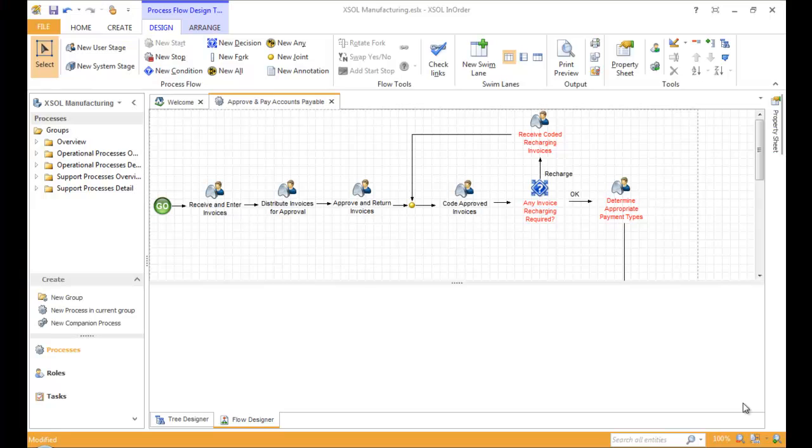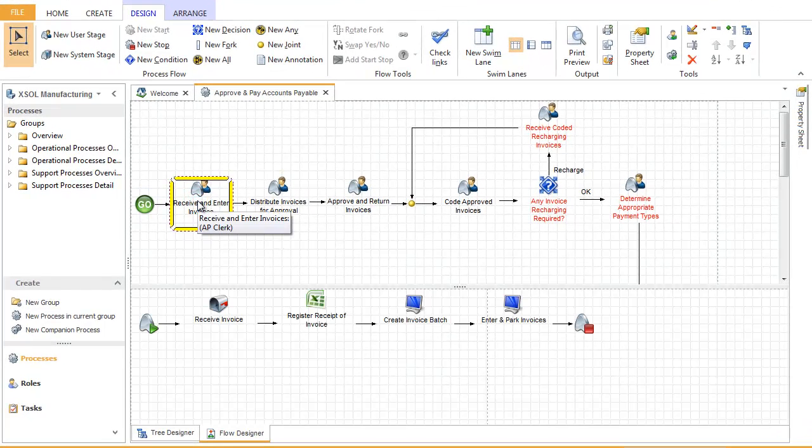XSOL InOrder has process groups which contain processes, each having its own process flow made up of stages, and the stages containing their own flow, the stage flow, made up of tasks. Any of these elements within the process model can have extra information associated with them. This information is input in the form of user properties, or notes. By default, each model has no notes within it.